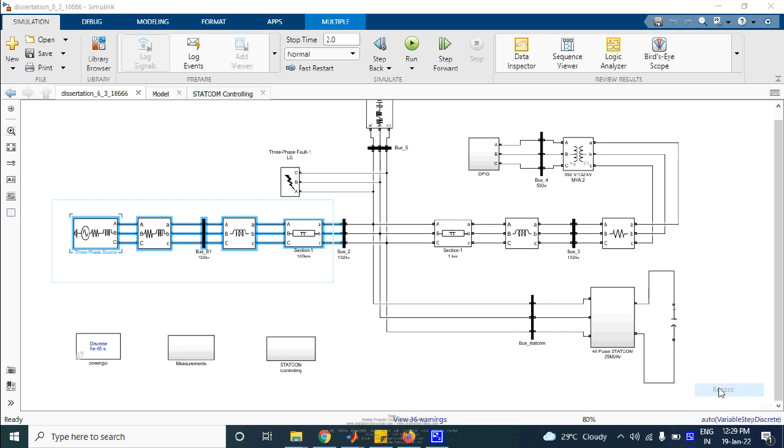So the implementation of STATCOM as reactive power compensation at the point of common coupling supports the DFIG based wind farm during the disturbance. So the integration of the FACTS device protects the grid connected DFIG based wind farm from going offline during and after the disturbance.